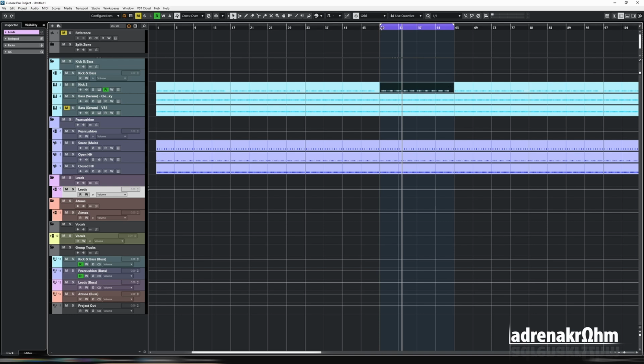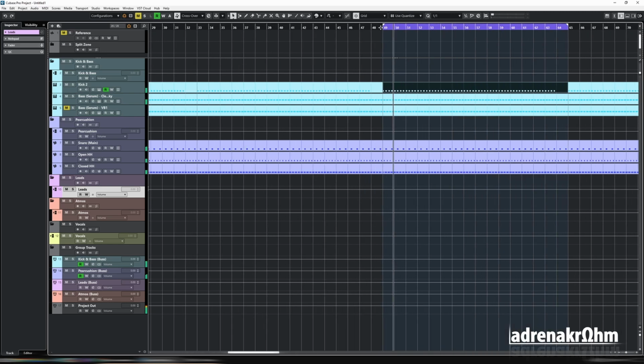So here we have basically just a blank project. There's nothing special if I just want to mess around with something. This is my kind of template project for that. Just a kick and bass and a bit of percussion. Let's loop 1 bar.